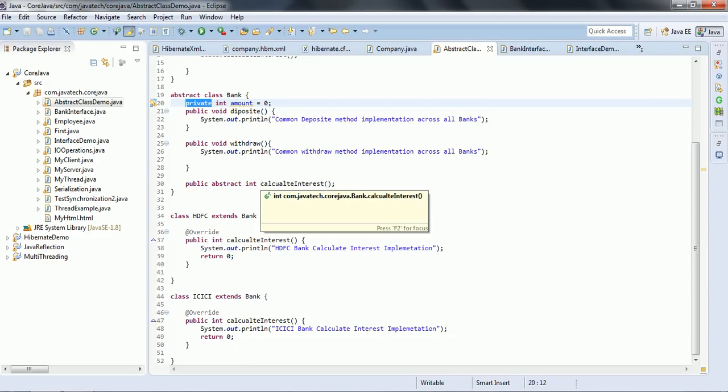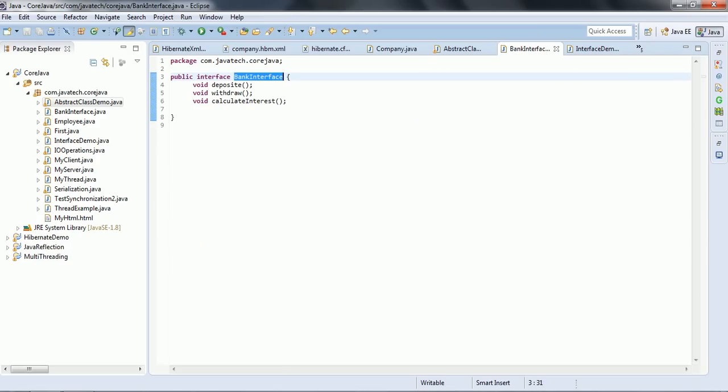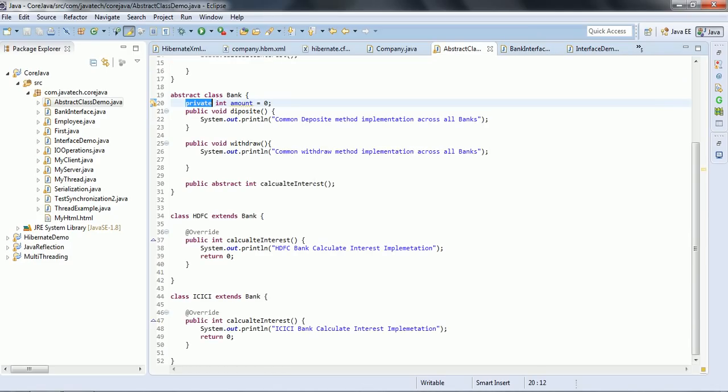And next one is, in the case of interface, you do not have any method bodies, but in the case of abstract class, it has both.